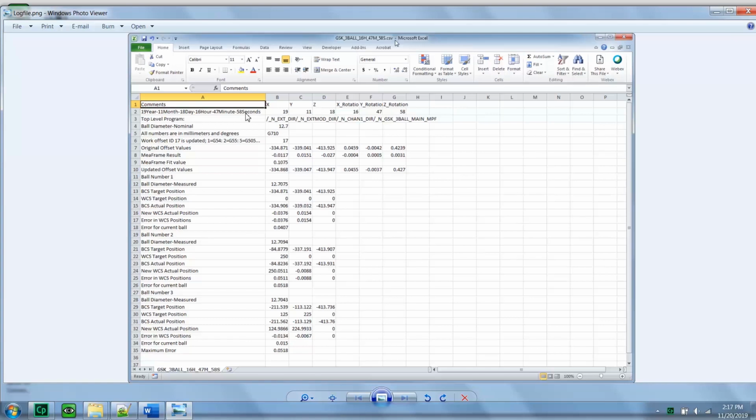I have a full timestamp here, and then I have the individual pieces already broken out for exactly that reason. And I also give you the full path and the top-level program that's being run that generated this log file, which may be valuable to you in some form of data sorting later. I give you the nominal ball diameter, your units, tell you which work offset you're dealing with. In my case, I'm dealing with G517. And I give you the original work offset values.